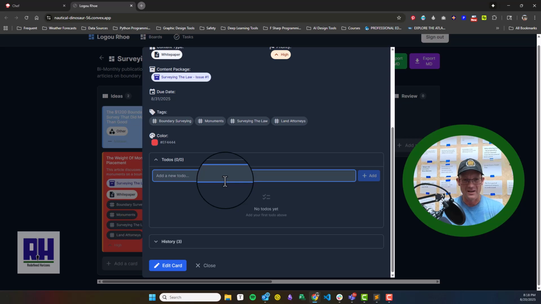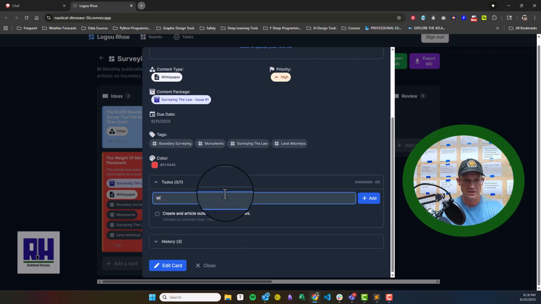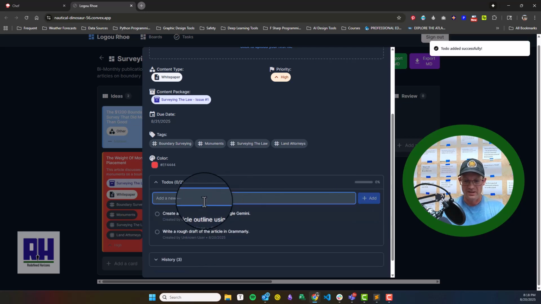So we can say, create an article outline using Google Gemini. So there's the new one, the new to-do. We can say, write a rough draft of the article, Grammarly. And then we can say edit and proofread the article using Claude.